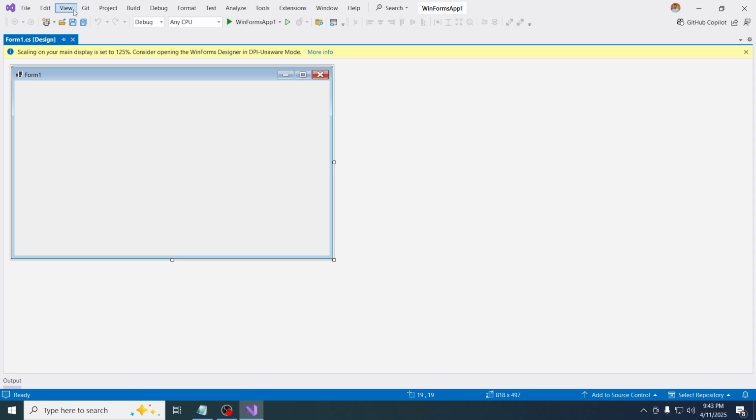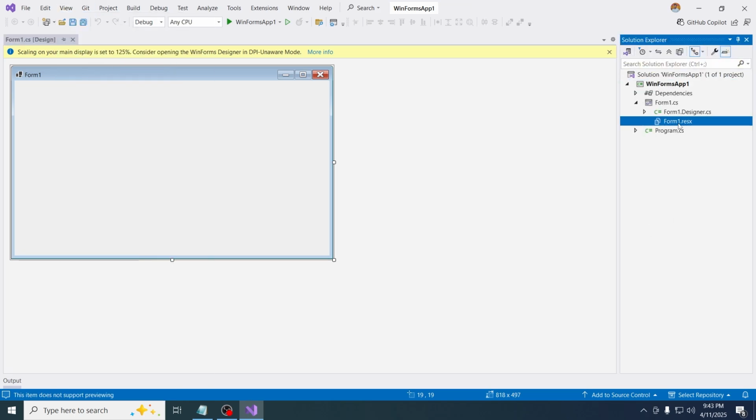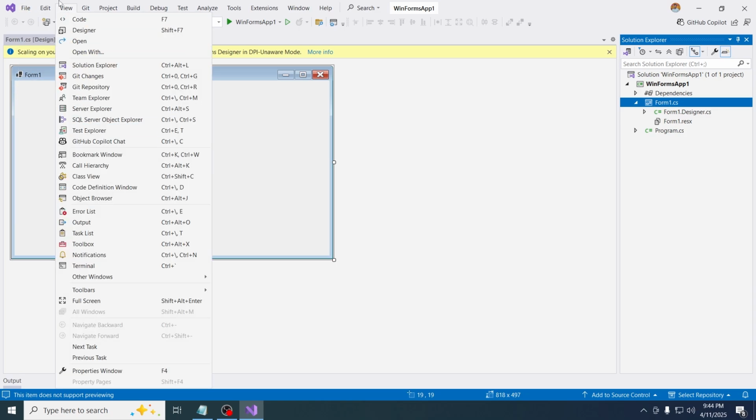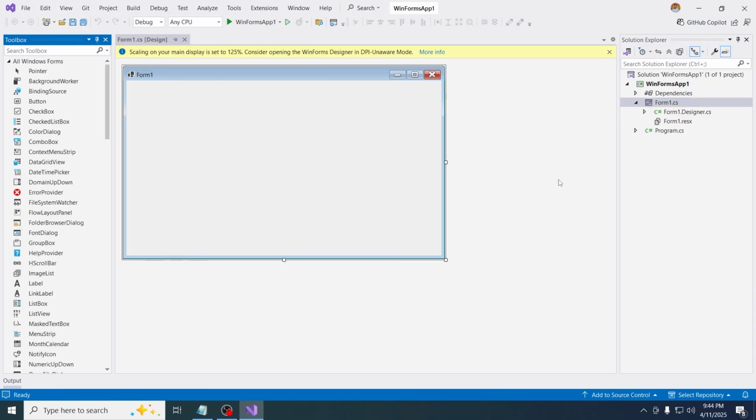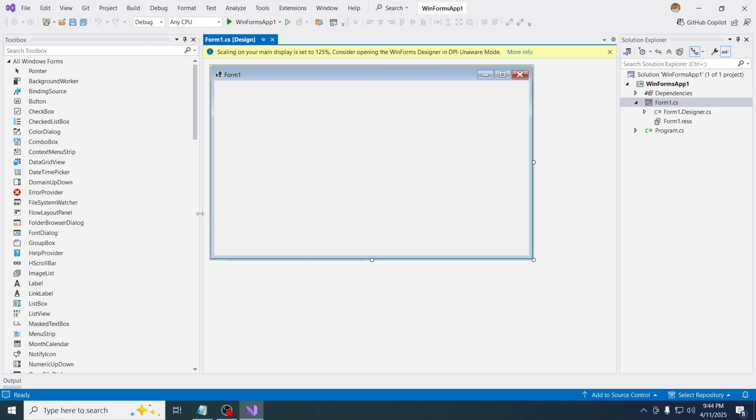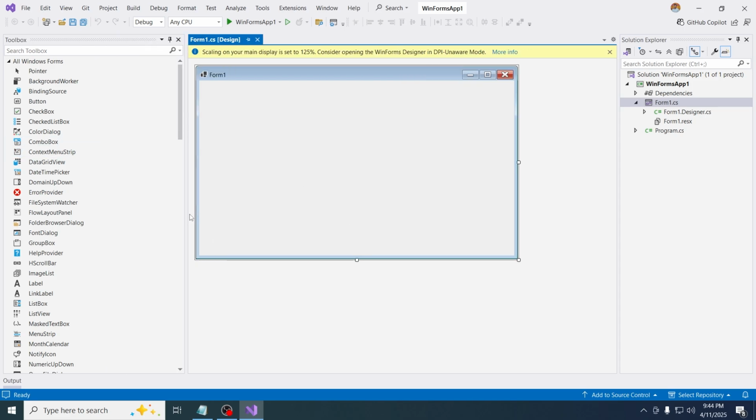Okay, so let me open the Solution Explorer. We have Form1. It says WinForm app one, but it's okay, we can change that later. We also need the toolbox. I'm going to create a basic UI. I'm not much caring about the designing part. I only care about the implementation behind the UI.